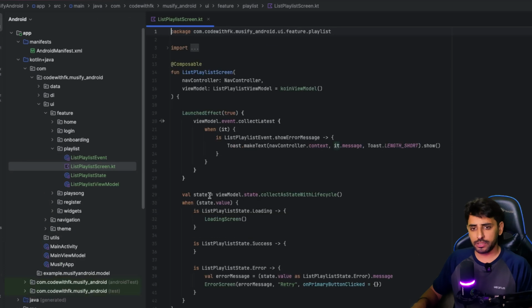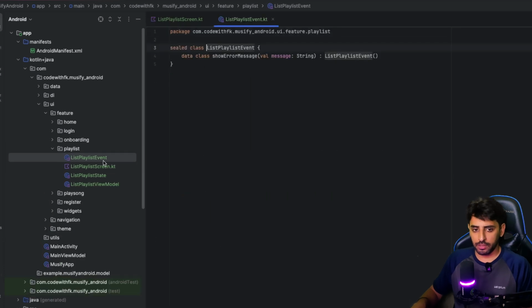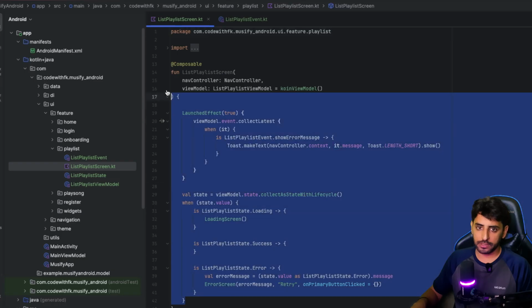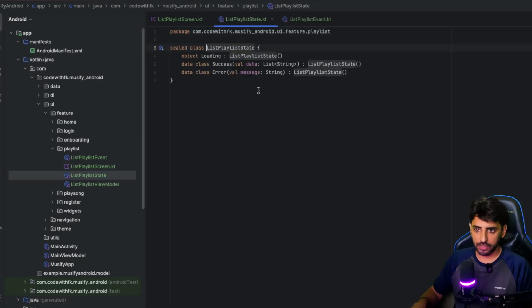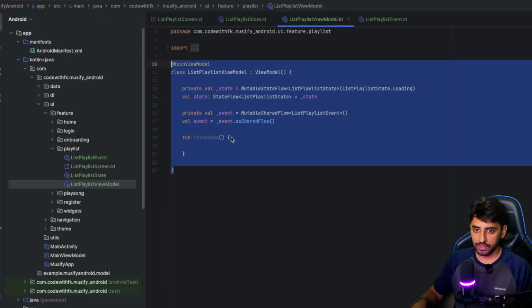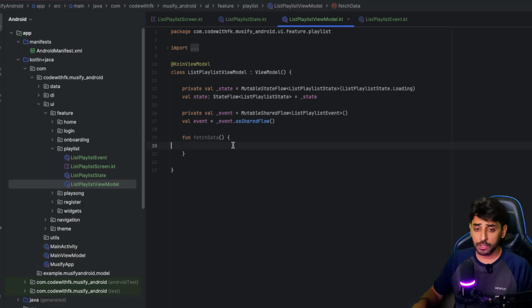Once you do that, you will see that it creates the relevant states and a simple boilerplate screen for us. Then we have states that basically give us the loading, success, and error, and all these details that are there. Then we have a view model as well, which is initially not doing much. But you know what we need to do with this.